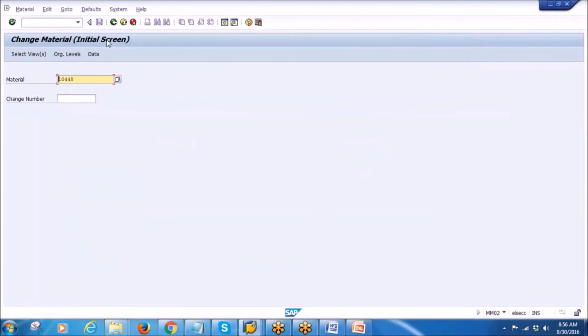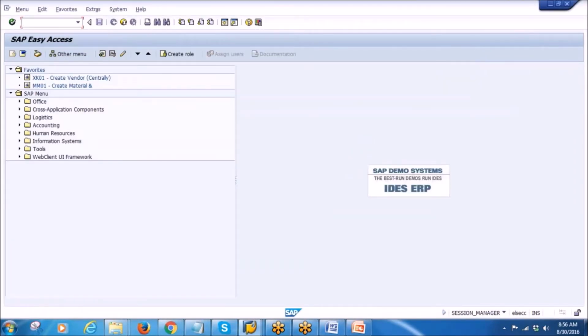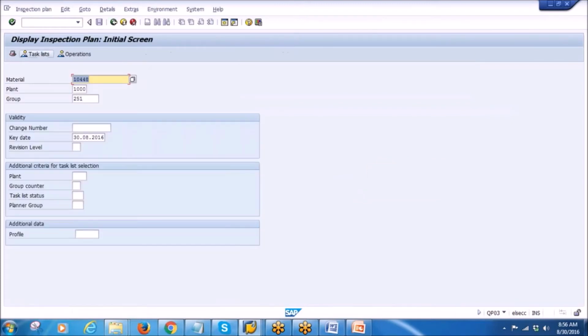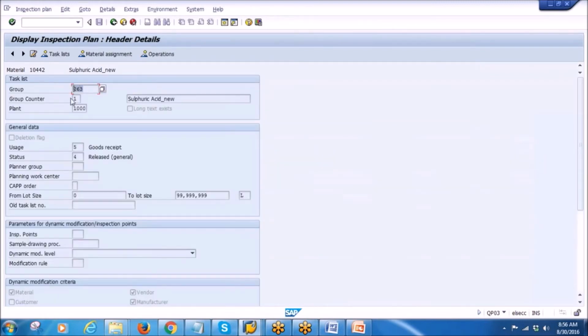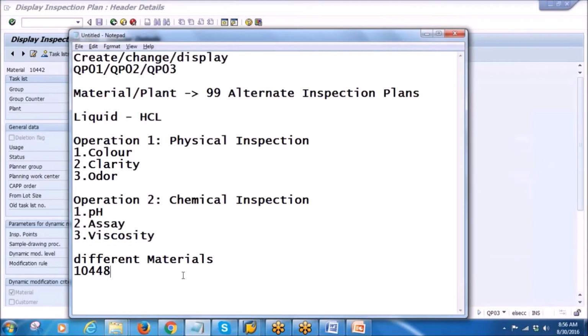Okay, so now what I will do is, first I will go to the inspection plan of sulfuric acid. What is the material code of sulfuric acid? 10442. Okay, I go here. I'll take its group and group counter. Okay, group number is 263 and group counter is 1. Okay, I'll note it down.